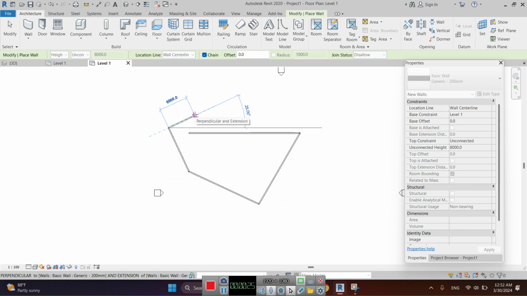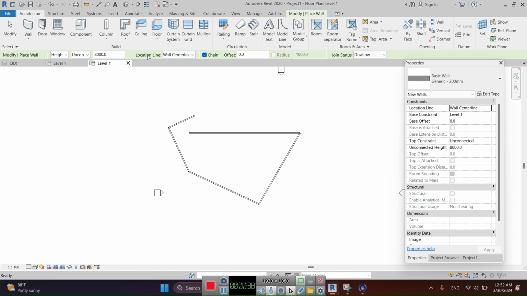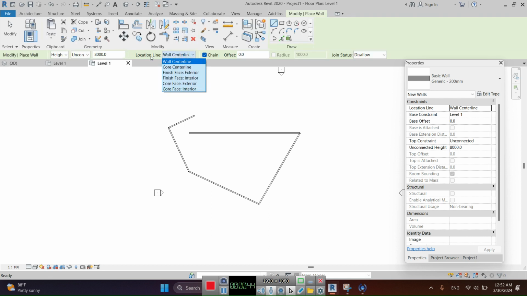Okay, when we are selecting this wall tool, there are few options we can change or we can keep them as it is, but among them this location line, you can see that it's already wall center line. There are few options such as core center line, finish face interior, core face interior. Okay, let's see.